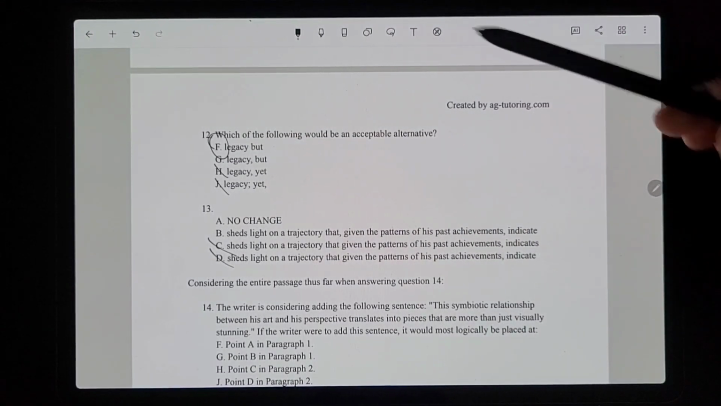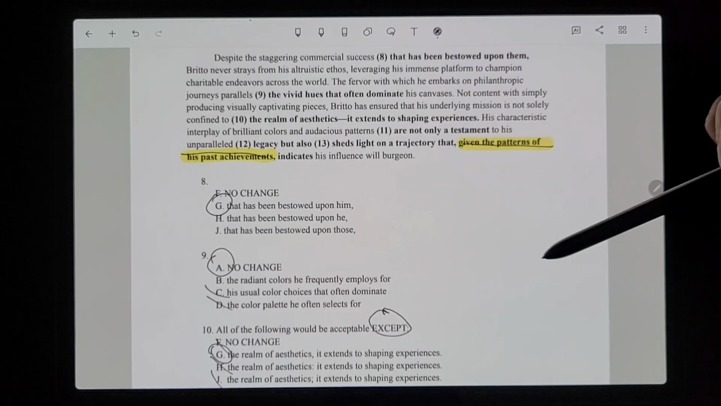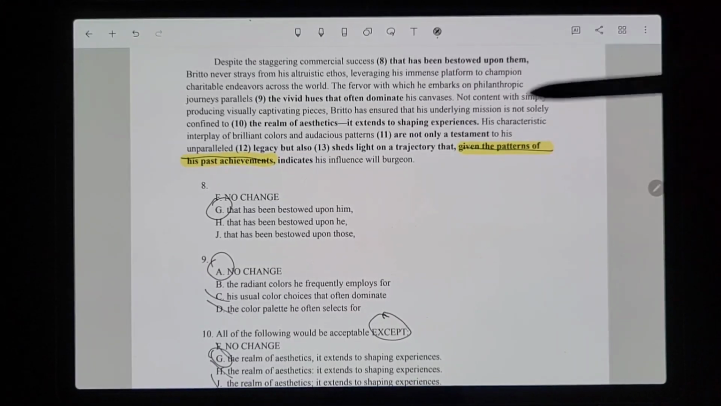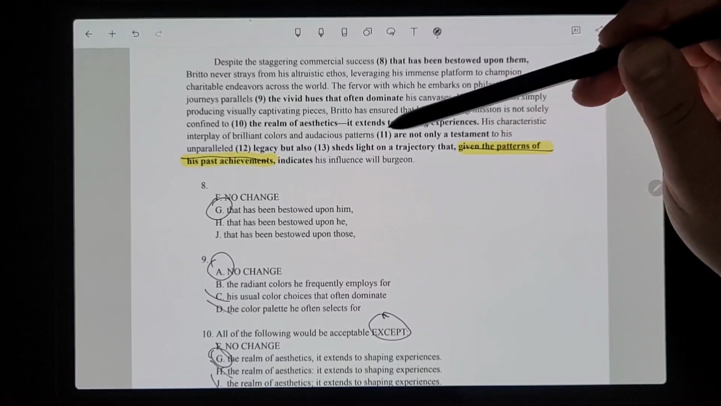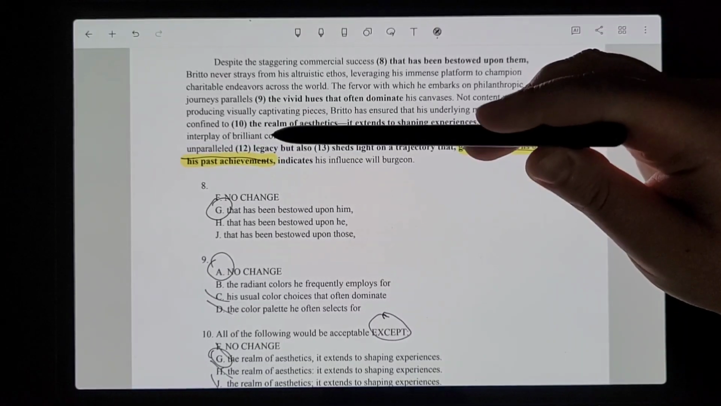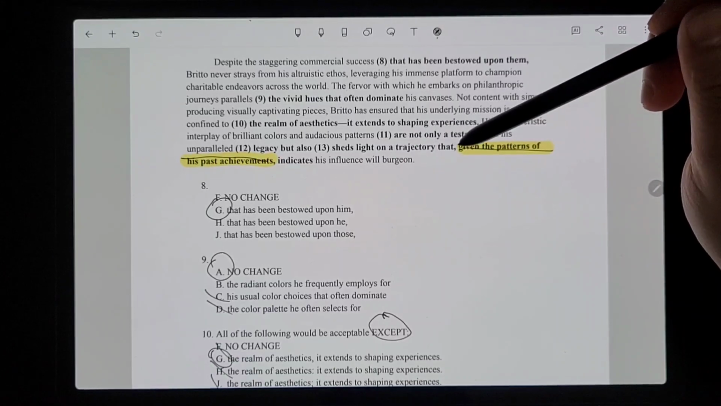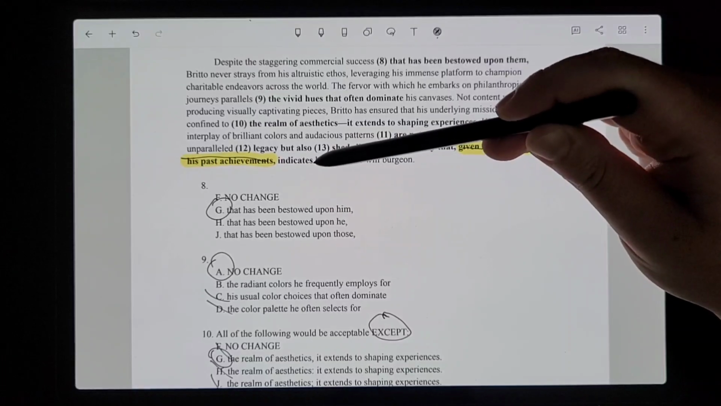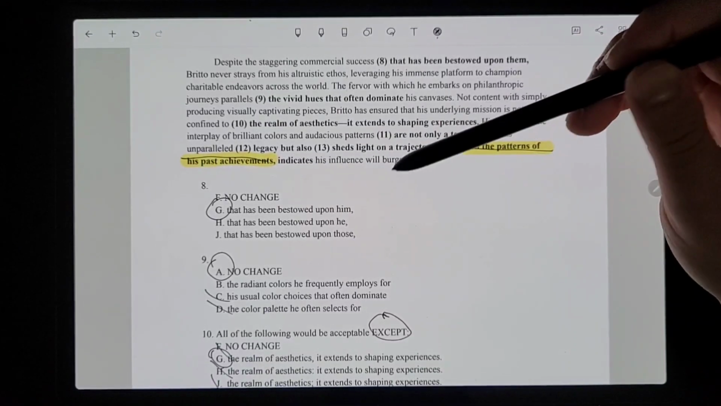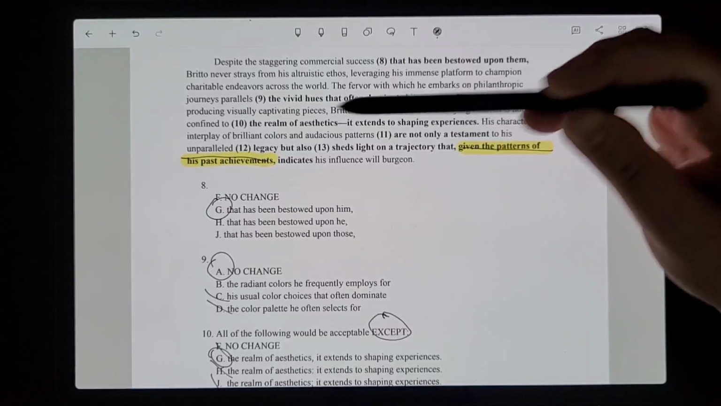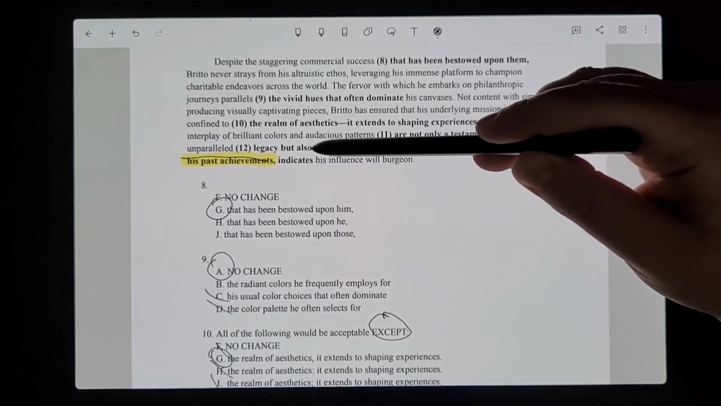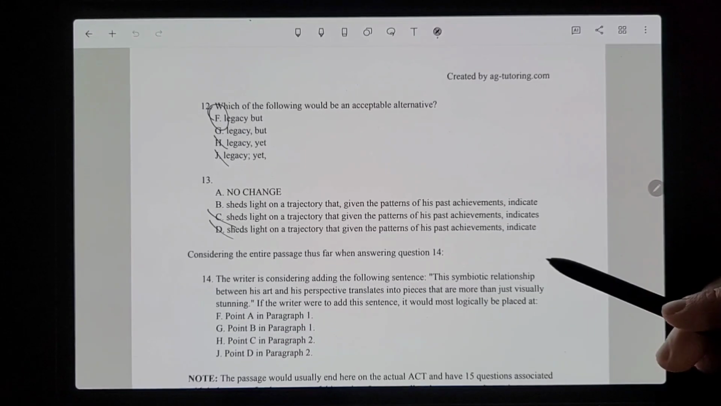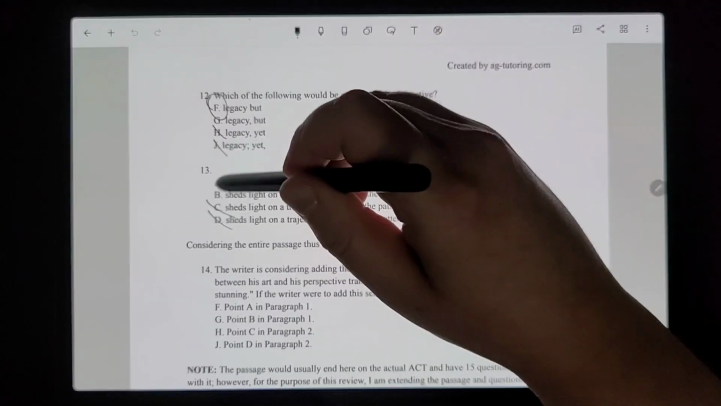So then we have to determine, I think the difference was "indicate" or "indicates." Yeah. So let's now determine, without reading that part, if it should be "indicate" or "indicates." "His characteristic interplay of brilliant colors and audacious patterns is not only a testament to his unparalleled legacy, but also sheds light on a trajectory that" — a trajectory is what should be matching "indicate" or "indicates." A trajectory that indicates. It has to be singular to match trajectory. So then the one that matches that would just have to be no change, A.